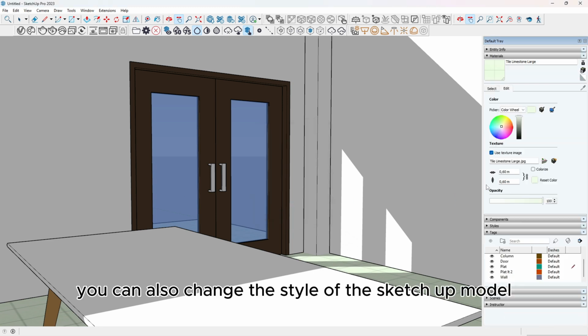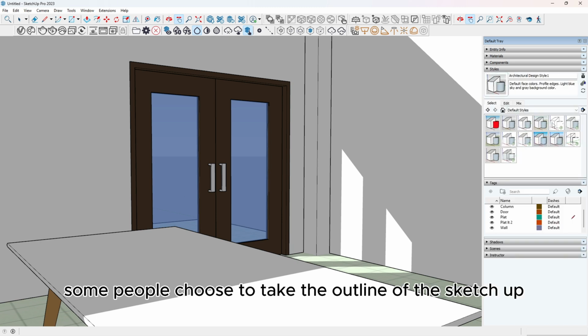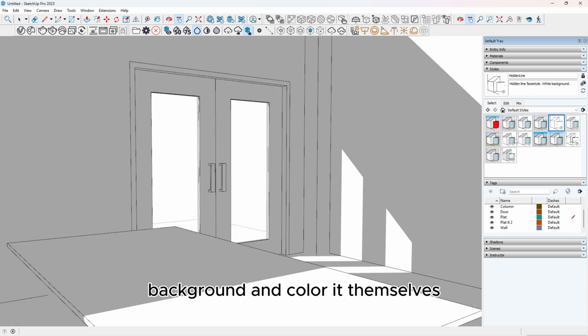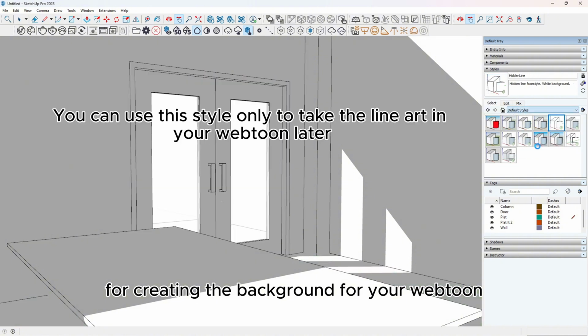You can also change the style of the SketchUp model to fit your preferences. Some people choose to take the outline of the SketchUp background and color it themselves. Choose the method that suits you best for creating the background for your Webtoon.